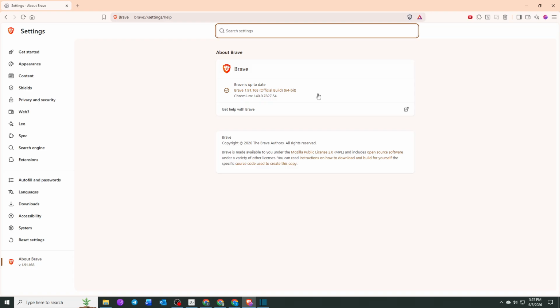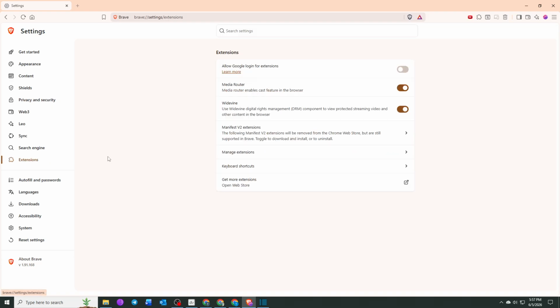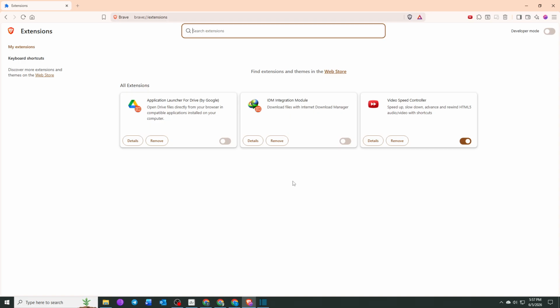Next, return to the left side menu and select Extensions. Then click Manage Extensions to view all add-ons currently installed in the browser. While extensions can add useful functionality, they also consume system resources. Having too many active extensions can slow down startup times, reduce browsing performance, and increase memory usage.